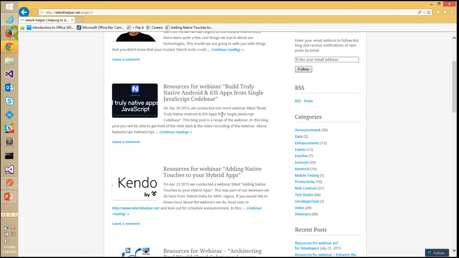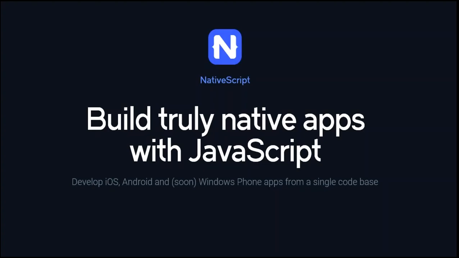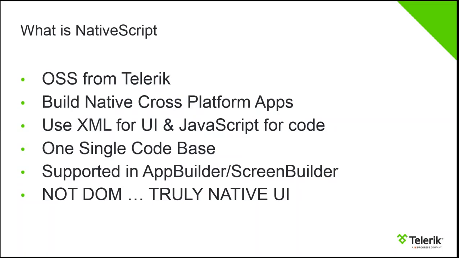So I go very deep inside NativeScript, what it is and all those things. But just to give you a high level view, using just your JavaScript knowledge, you can actually build truly native apps with JavaScript. Not only that, our Screen Builder can build a native app, just like what I did with the hybrid app. You can do the same thing with NativeScript, the native app also. It's open source software from Telerik, meaning it's free. You can build native cross-platform applications. You can use XML for the UI and JavaScript for code. It's one single code base, literally one single code base, and supported in App Builder.